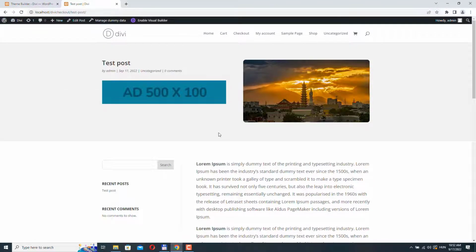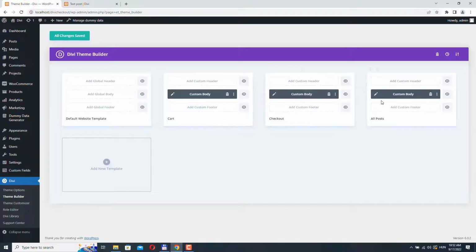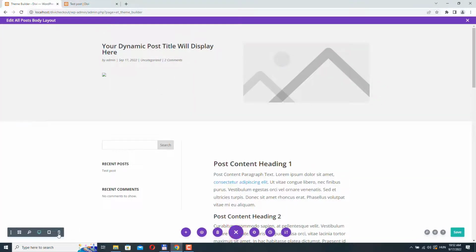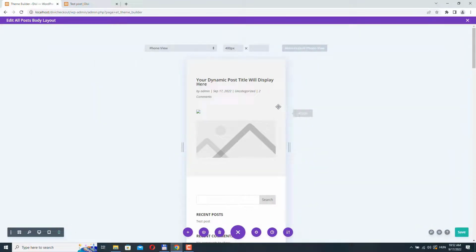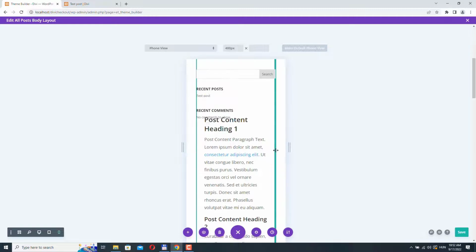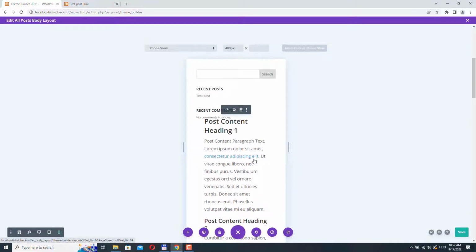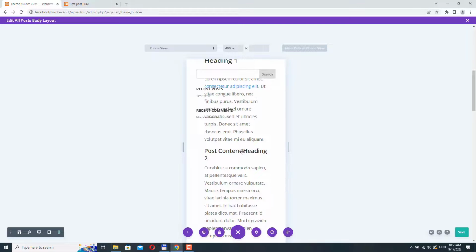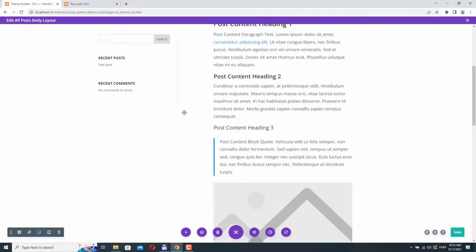Okay, so we are almost done, but we need to check if the post layout looks okay on mobile devices. So let's go back to the builder and let's check it. So click here and let's check the mobile phone. The title looks okay. The banner is here. The featured image is here. Okay, so here we have a problem because we set the sidebar to be sticky. It's also sticky on mobile devices, so we need to take care of that.